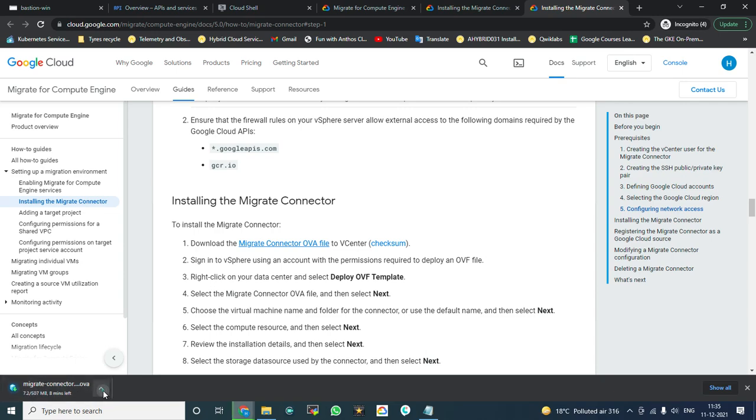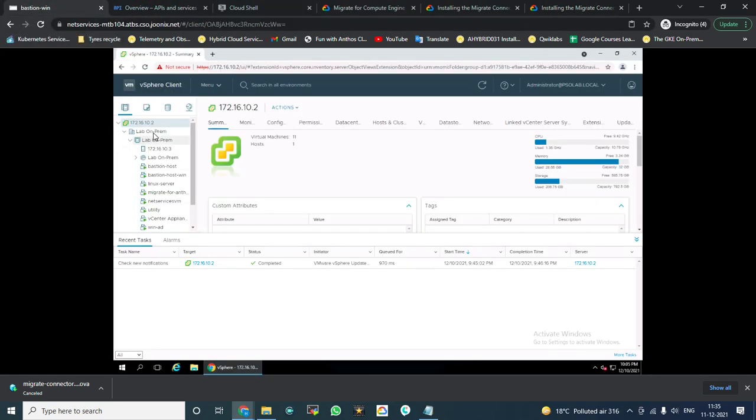Or we can supply the information directly over the vCenter at the time of performing the activity. Right now, I don't require this file, that's why I'm going to cancel it. I just copy the link and I will supply it over there for creating the VM.